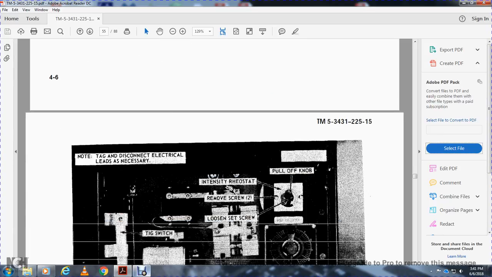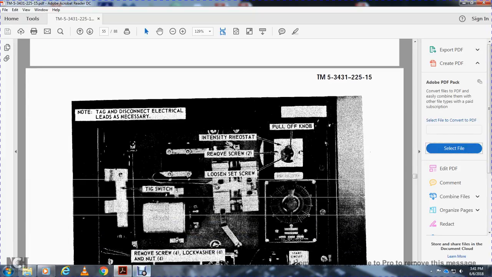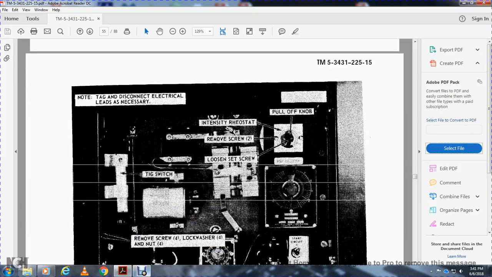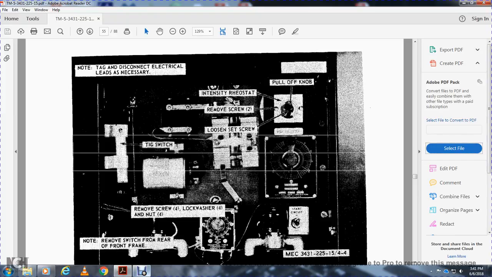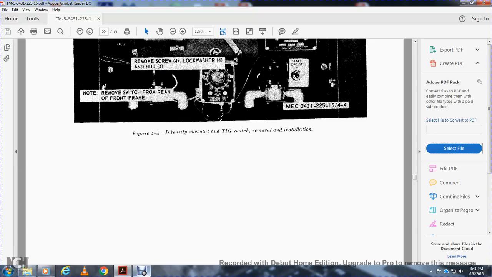Paragraph 3.2.6. Note the tag of the disconnected electrical leads is necessary. Pull off the knob and the intensity of the rheostat. Remove the screw with the two. Loosen the set screw with the tungsten inert switch. Remove the screw with the lock washer 4 with the nut screws. Note: remove the switch from the rear of the front frame. Figure 4.4 intensity with the rheostat. The tungsten inert gas switch. Removal of the insulation.